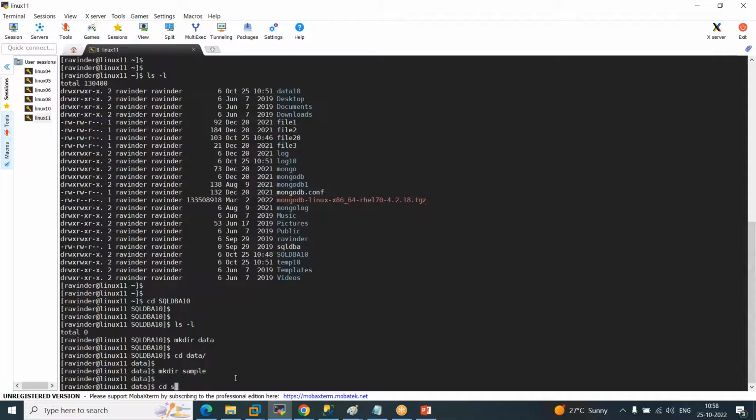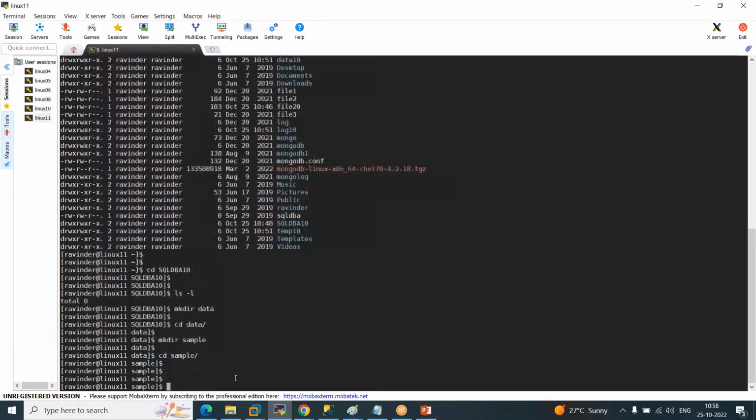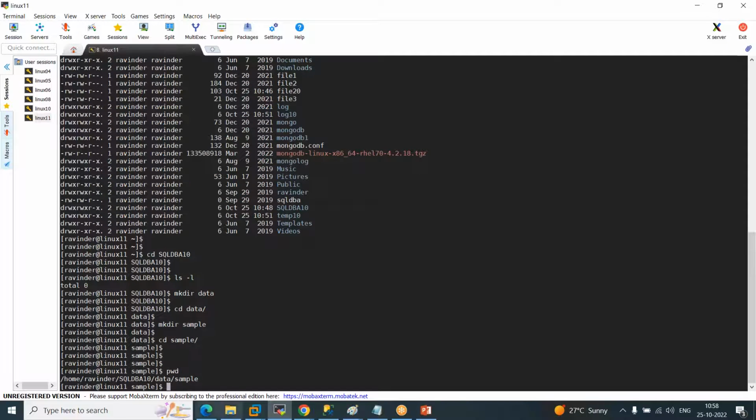So again, sample. Where I am right now, I am four directories deep: home, Ravinder, SQLDB, and inside SQLDB I created a directory called data. I entered into it, and inside the data directory I created sample. I entered into that one also, like this.